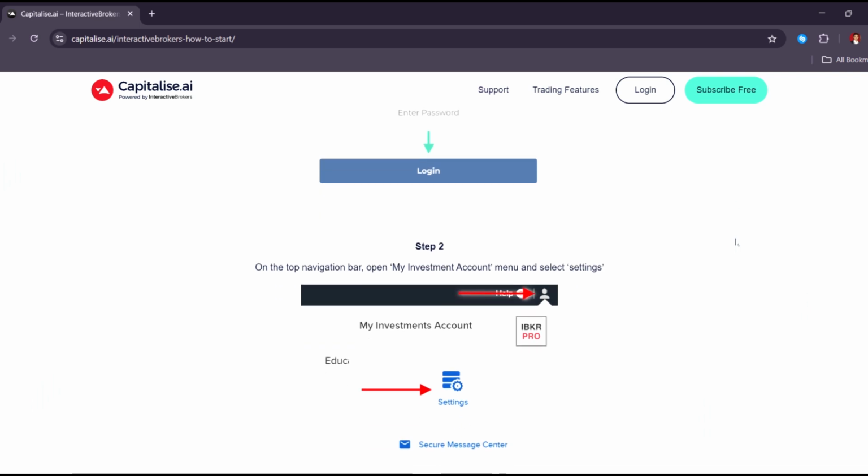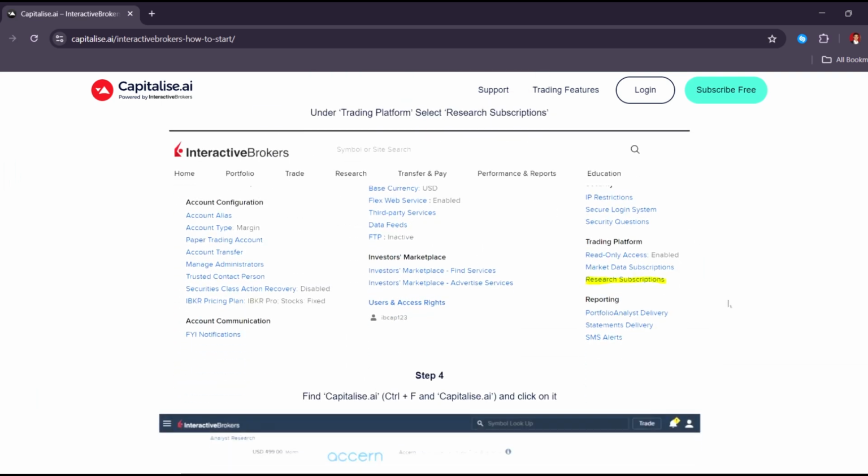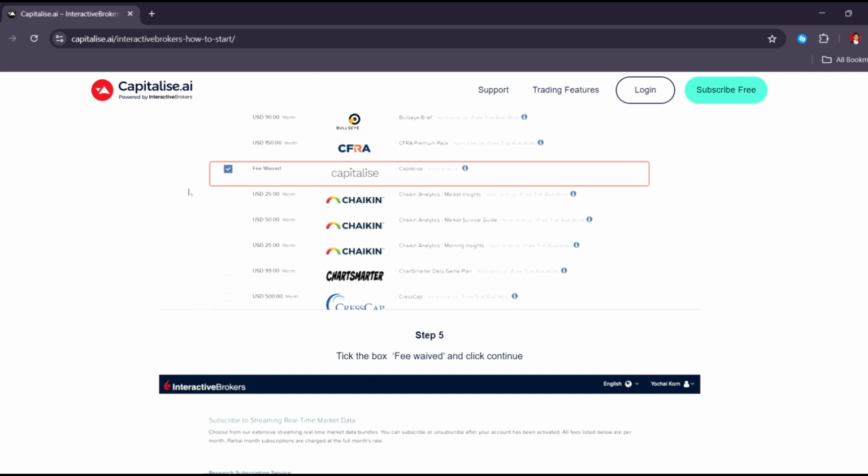And then step two, on the top navigation bar, open the button that says My Investment Account and select Settings. So right here, after selecting Settings under the trading platform, select or search for the research subscription. And that one is in this part. Next, to find Capitalise.Ai, you can press Control plus F, type Capitalise.Ai, and then click on it. So as you can see, here you go.